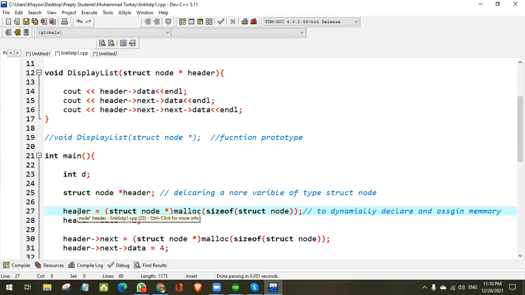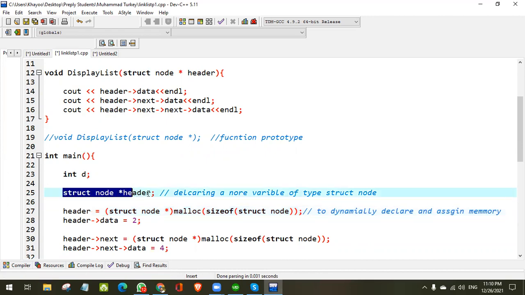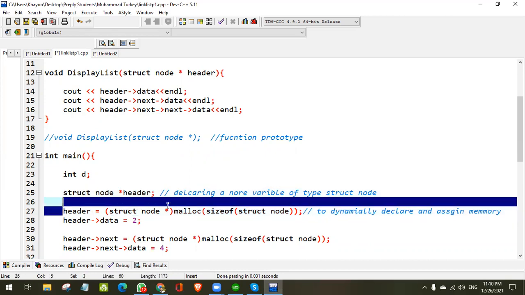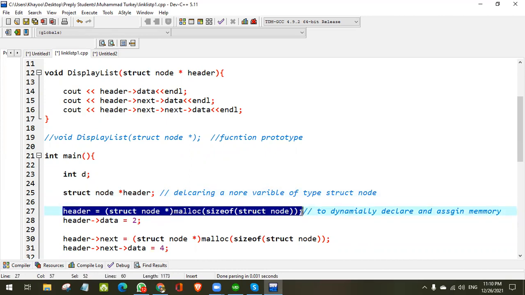You understand? Okay. Now header is completely defined. Here we are declaring it, and here we have assigned it a memory location in our memory. Understand? So the malloc would be an allocation of the memory to the header. Malloc is the function by which you can allocate a memory during the execution of a program.